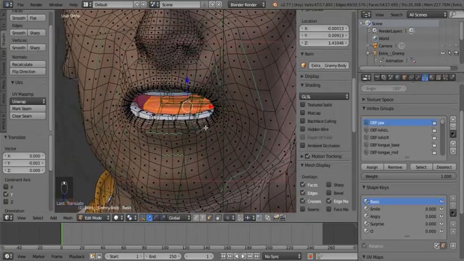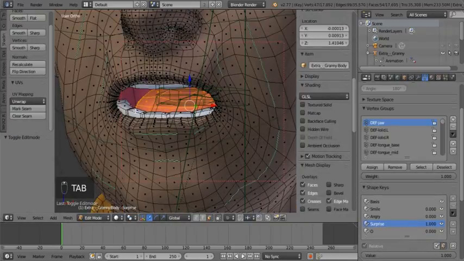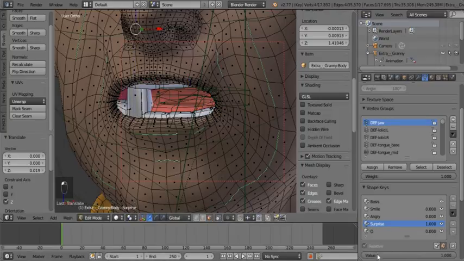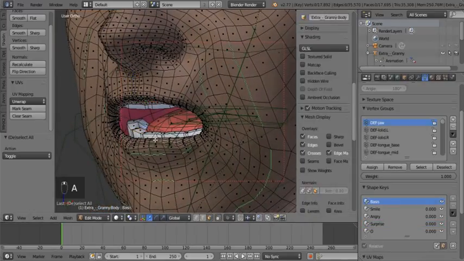Let's check that out. Okay, so now if I go smile and angry, you can see the teeth stay static. Whereas if I did it on surprise and I adjusted the teeth, let's say surprise was active, and let's move the teeth. So let's go do that. See what happens when I take surprise down. That's why it's important that you do this on the basis. And the same goes for the upper teeth, but I just want to show you that it works first.